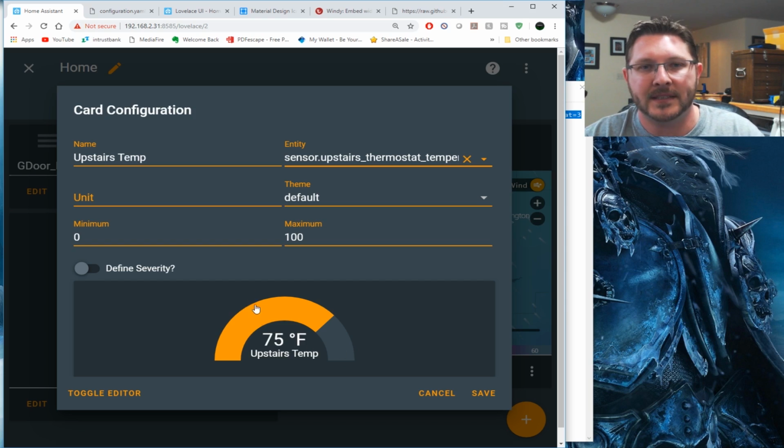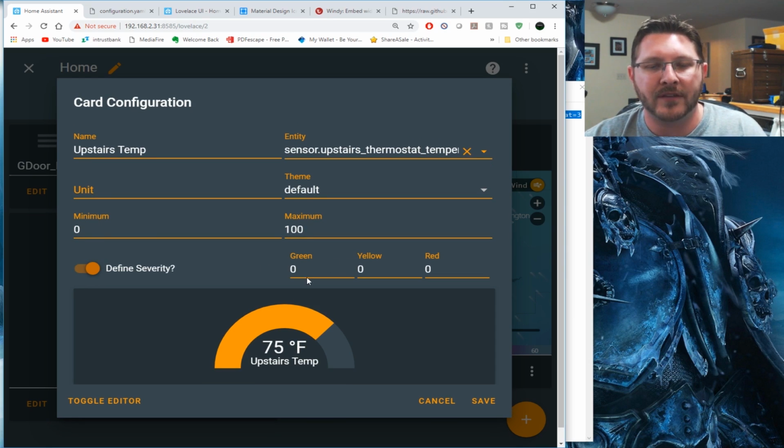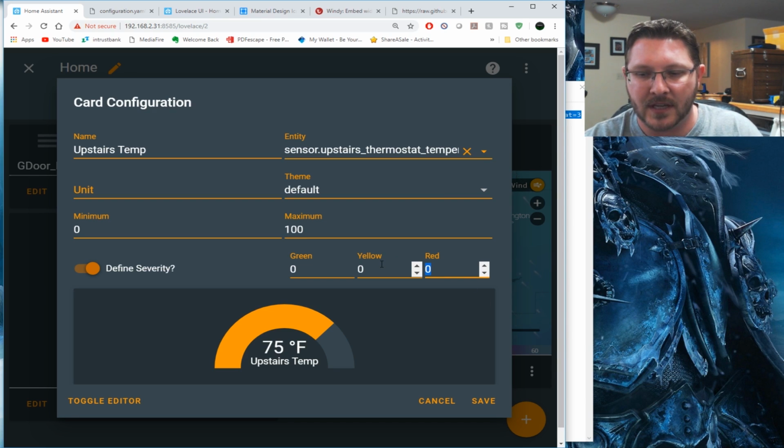Boom. And see, we got this cool looking little gauge, and you go 0 to maximum is 100. Define severity. So you can give it limits. So if it gets to be 85 degrees or something like that, you could say 85 is red, and maybe yellow is too cold or something like that.